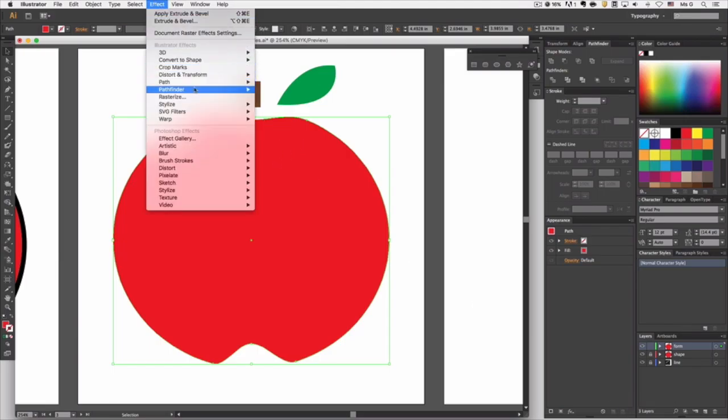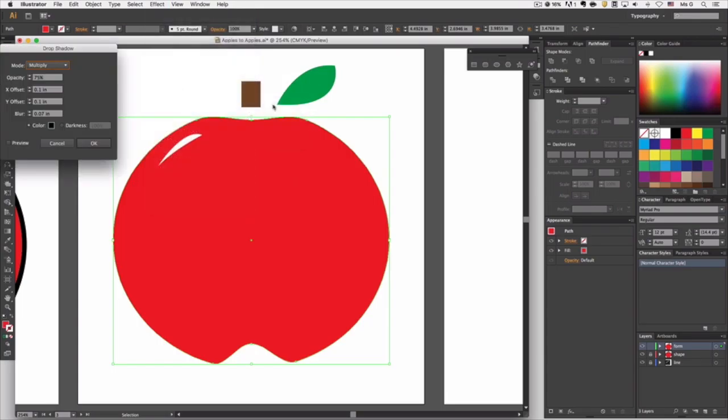What other things here might help us? So there's distort and transform. I don't know. There's stylize. This could be something, drop shadow, that's creating light and shadow. Remember, always click preview to be able to see the effect. So clicking the preview is very important because this allows you to be able to see what you're actually doing.